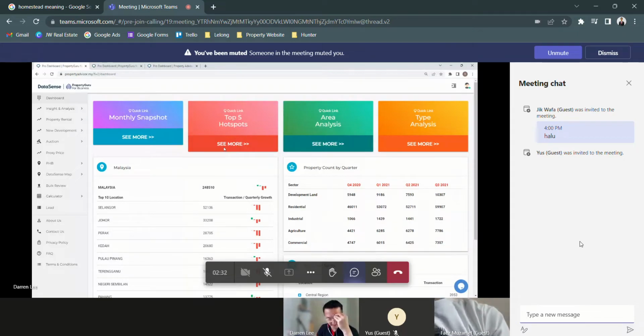Screen. You can see, right? Can. Yeah, I'm not sure you can see clearly or not, because if you're using the mobile, it's kind of small for you.